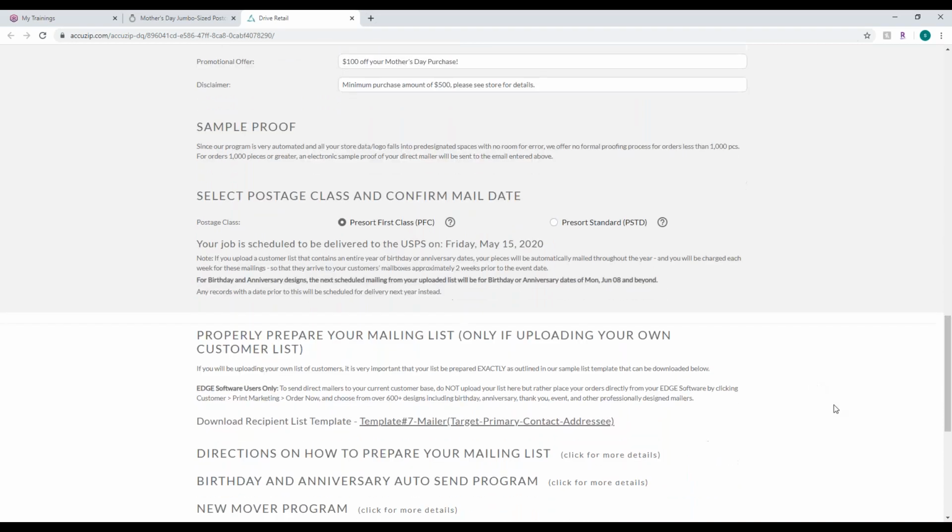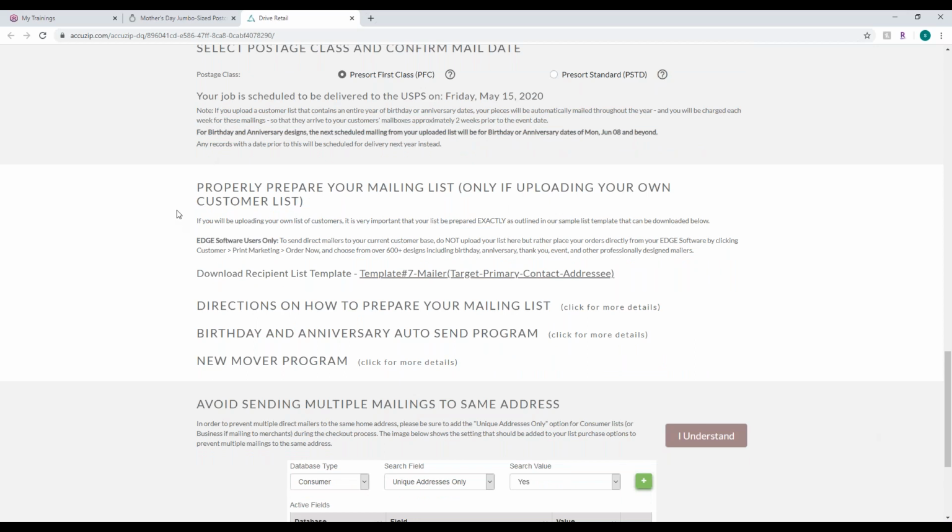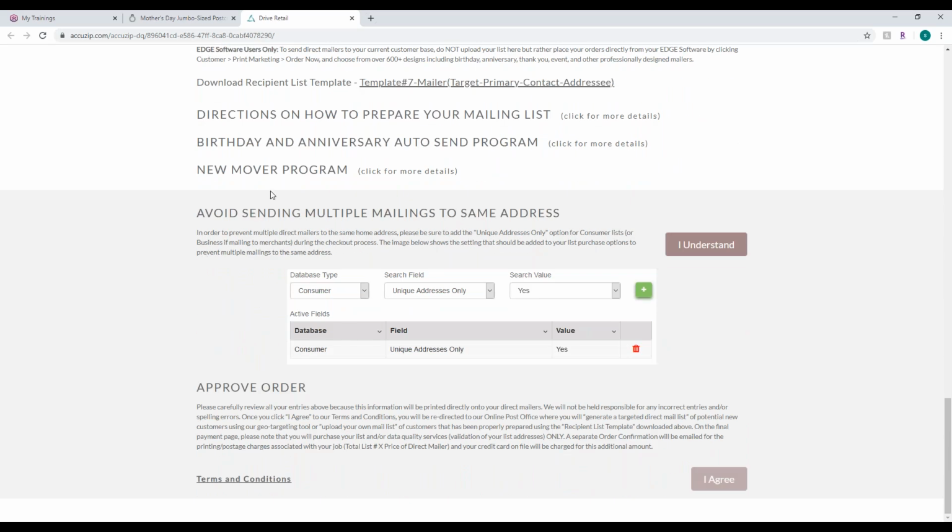Now, we're not going to be uploading our own mailing list here. We're going to scroll down and look at the bottom here in the gray section. The gray section says avoid sending multiple mailings to the same address. So when we go in to create our list, we're going to need to make the following selections. We have to choose consumer database and unique addresses only for our first line. What this does is make sure that we're not sending more than one card to the same address.